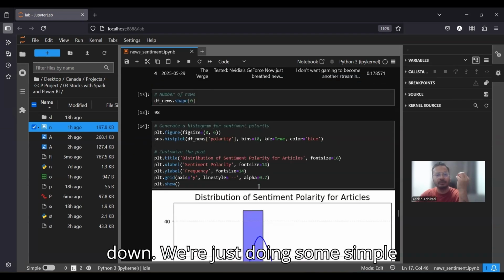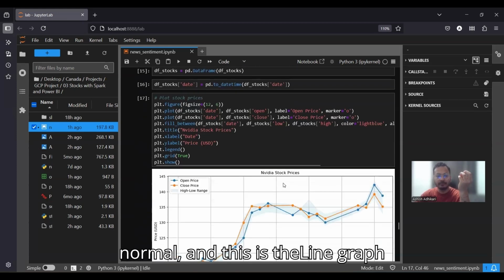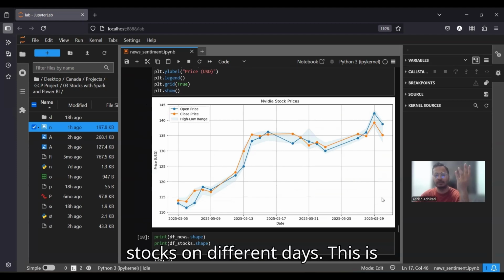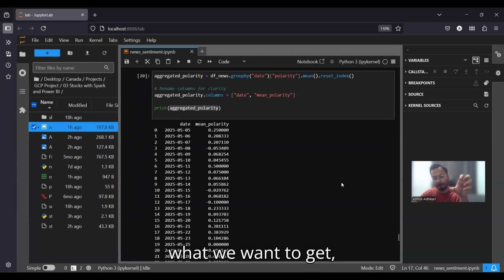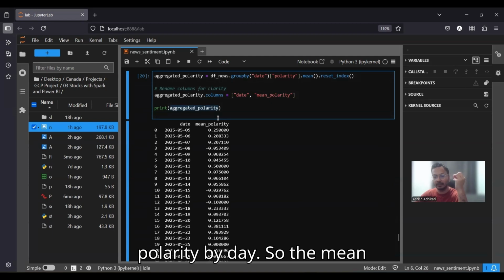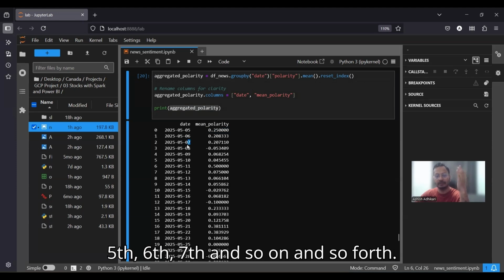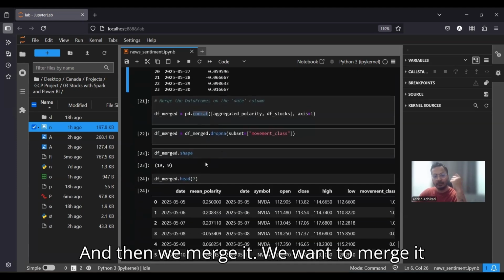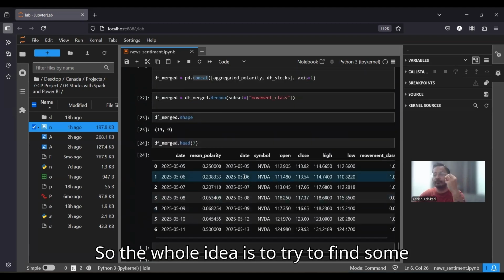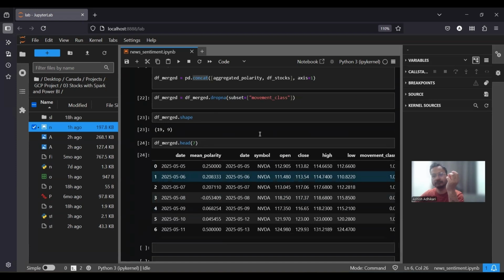We're just doing some simple visualizations. The distribution of sentiment polarity is pretty normal. And this is the line graph showing the opening and closing price of stocks on different days. This is what we want: to get the aggregated polarity, the mean polarity by day, so the mean polarity score for the news articles on 5th, 6th, 7th, and so on. And then we want to merge it with our stocks data set. So the whole idea is to try to find some correlation between sentiment polarity and the movement of stocks.